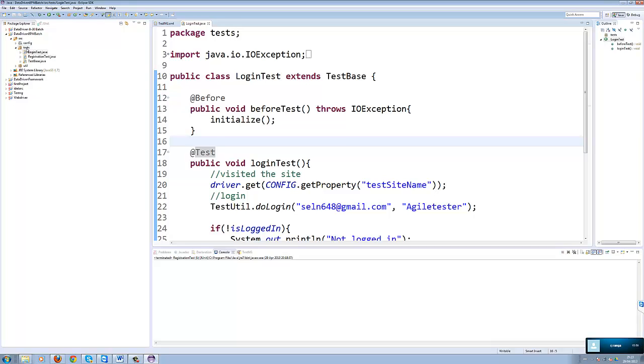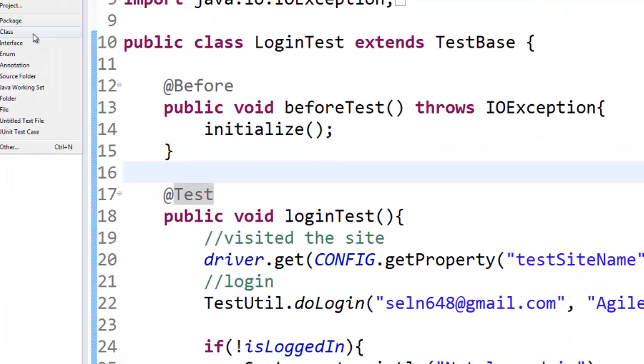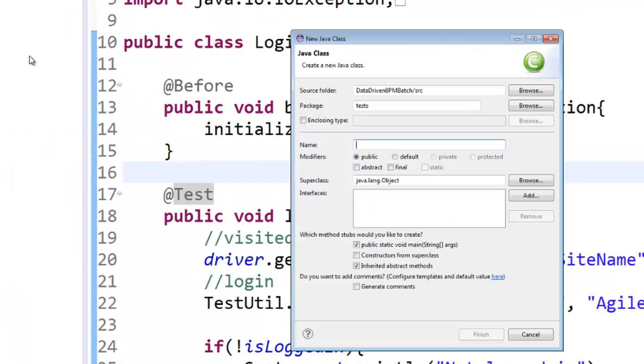Okay, we'll make one more test suite now. How to make a test suite here? It is a bit different from TestNG. In TestNG we had testng.xml. Now we don't have XML. We have a normal class over here. So we'll call that class test suite, or we'll call that class suite1, new class. Okay, I'll call it suite1.